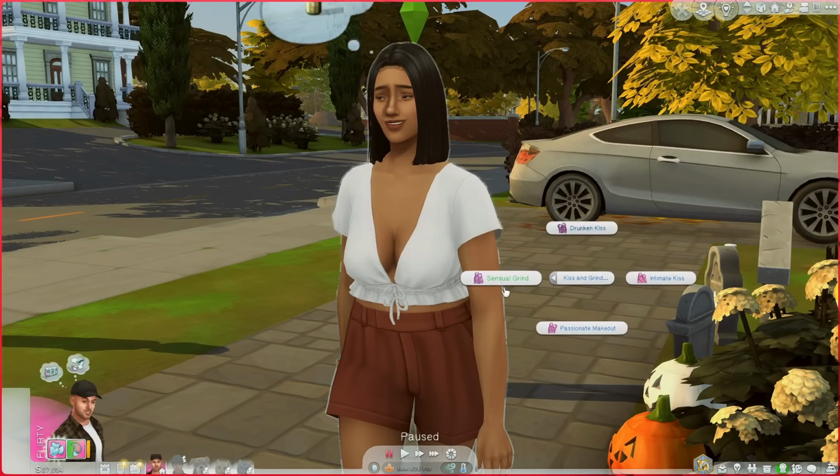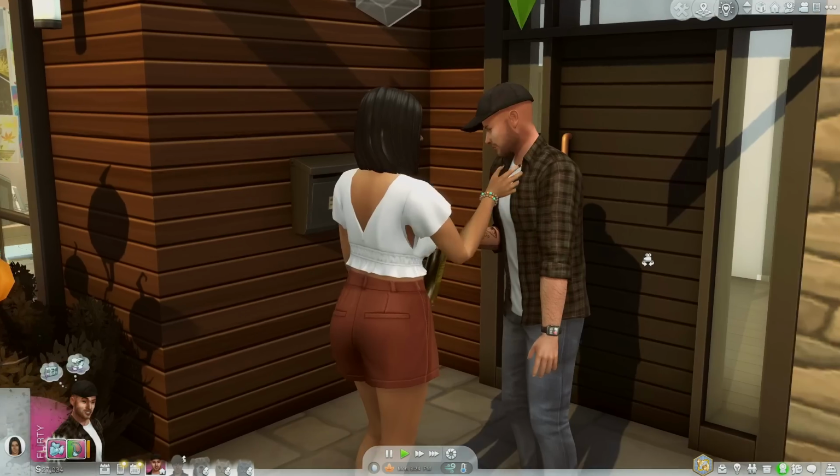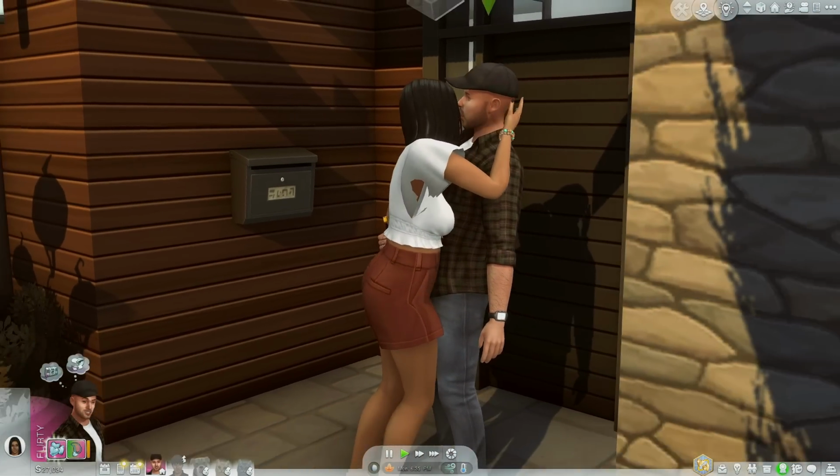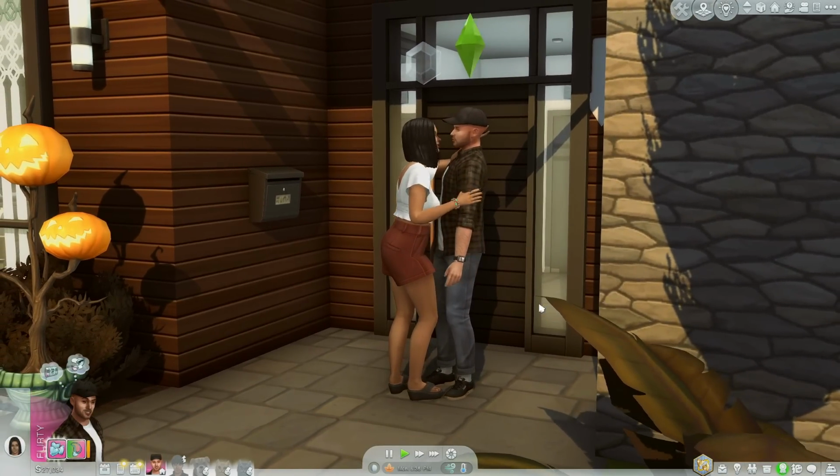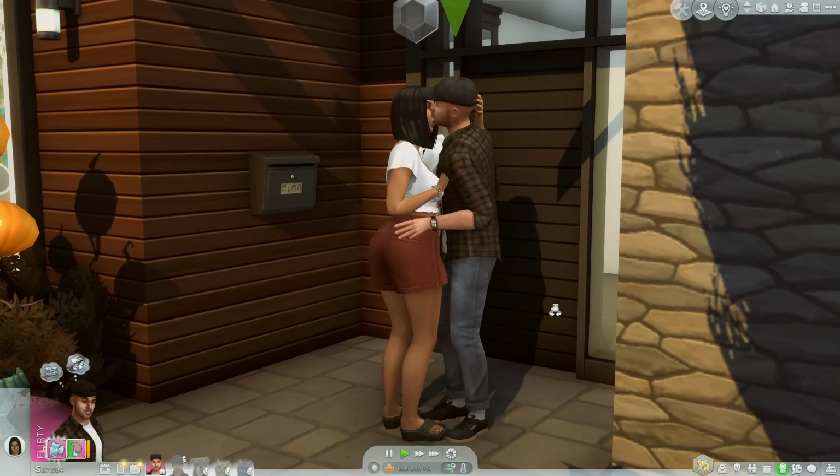And you can also, I'll do another one. I love the drunken kiss. Look at this drunken kiss. He's drinking while she's all on her man. What? She's like, put your hand on me.